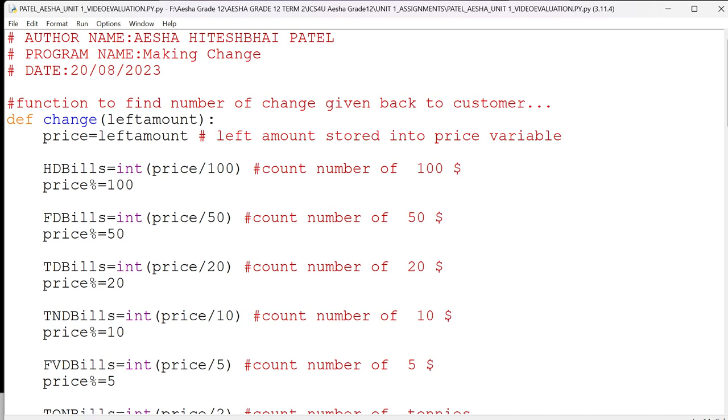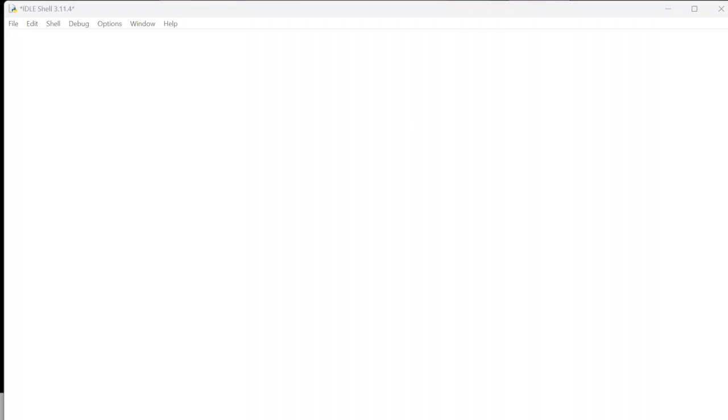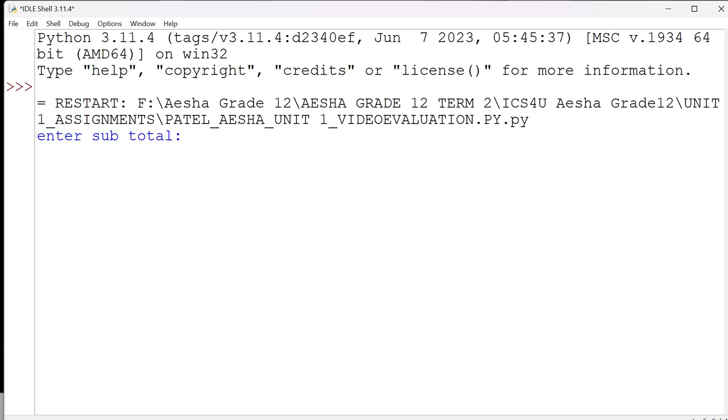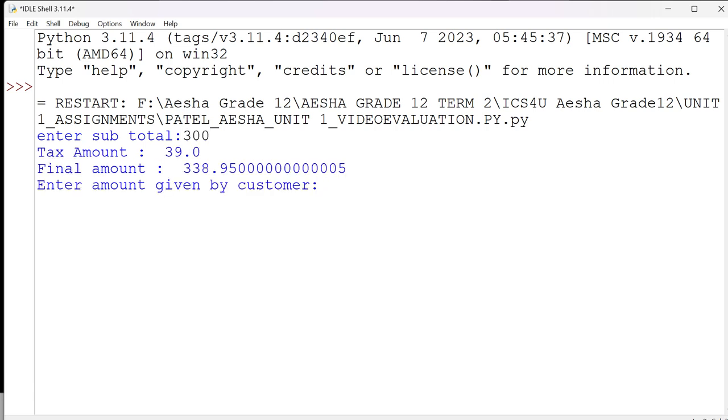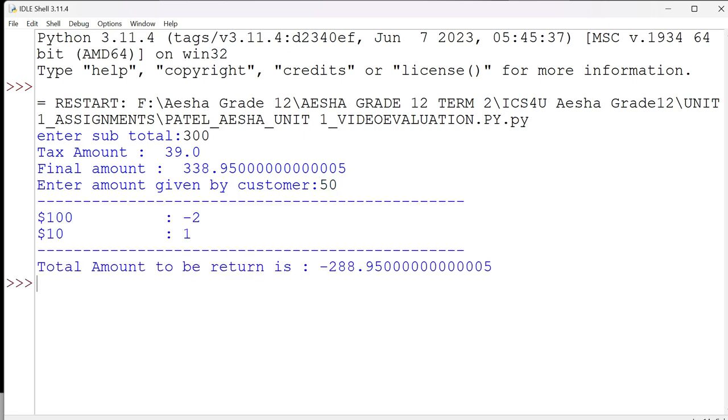So again I will press F5, and I will enter the subtotal, that is 300. I press enter. I will get the tax amount, that is 39. The final amount I will get is 338.95, and I will enter the amount which is given by the customer. Suppose the customer has given $50, and I will get minus 2 notes of $100 and 1 note of $10. The total amount to be returned is minus 288.95. Now let's go to the program and we'll see how it is functioning.